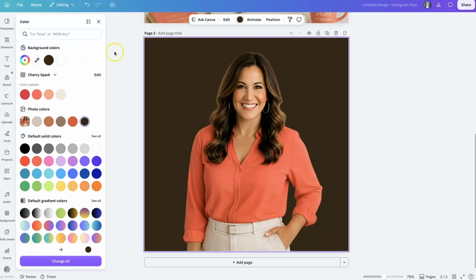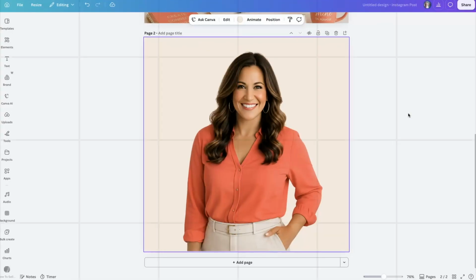So you can do this with any photo, but I do recommend that when you take your photos that you are mindful of your surroundings. That way you can create photos that are easier to remove the background from. All right, so we're done. Now you can add this photo anywhere you want.